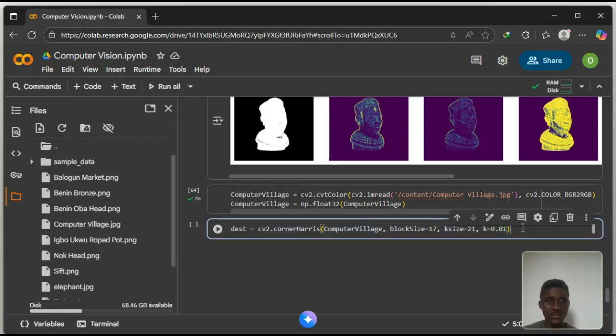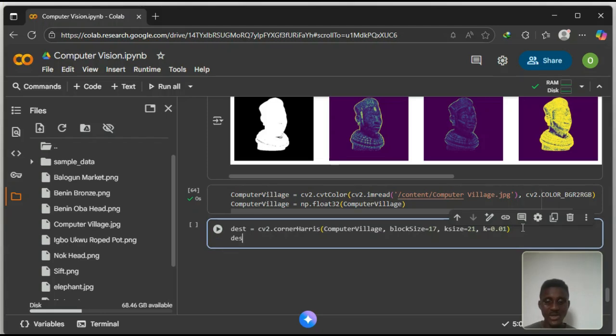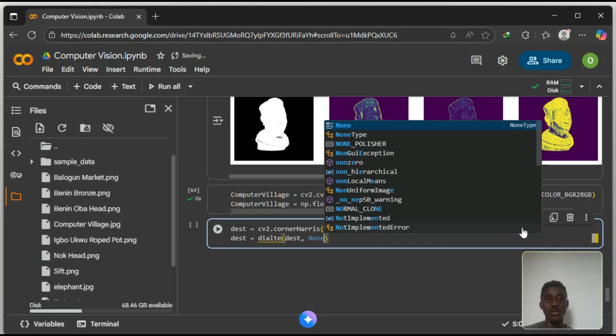Now we want to make the detected corners more visible. All we do is make our dst more visible by using the dilate function, dst = cv2.dilate(dst, None). The purpose is to make our corners more visible.